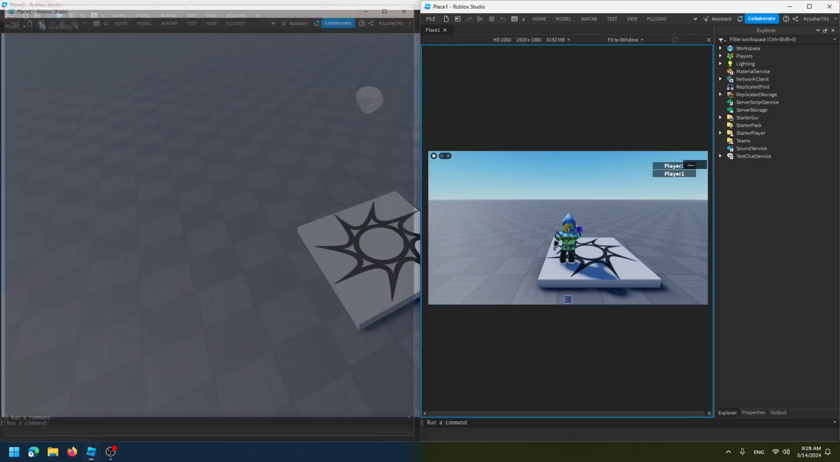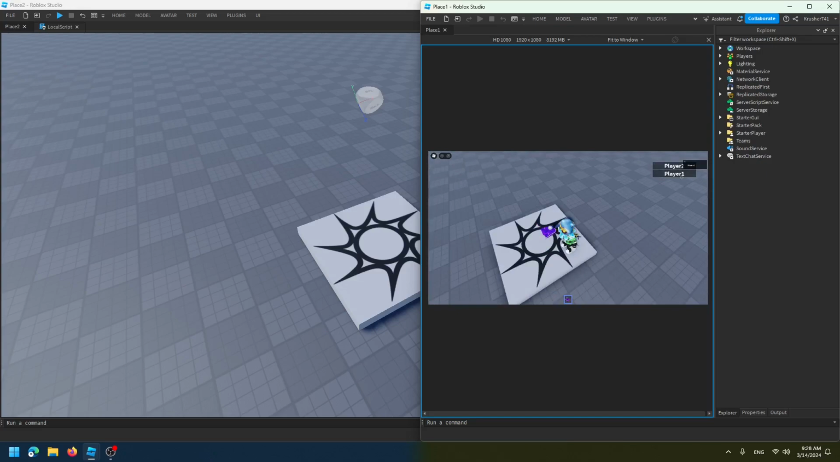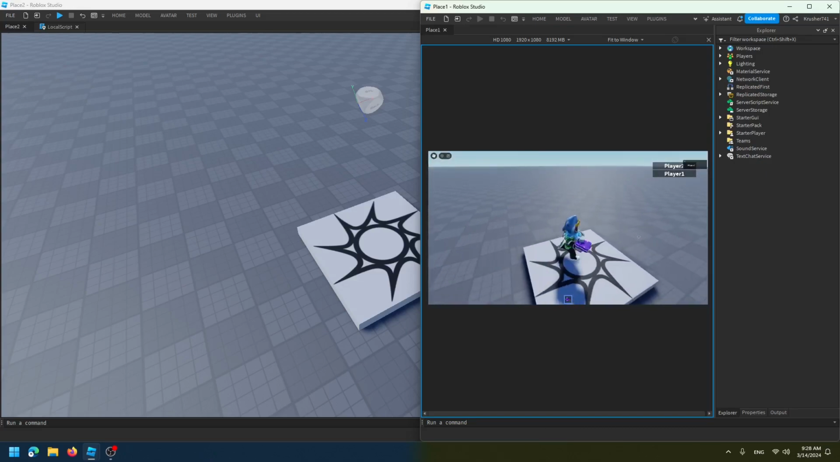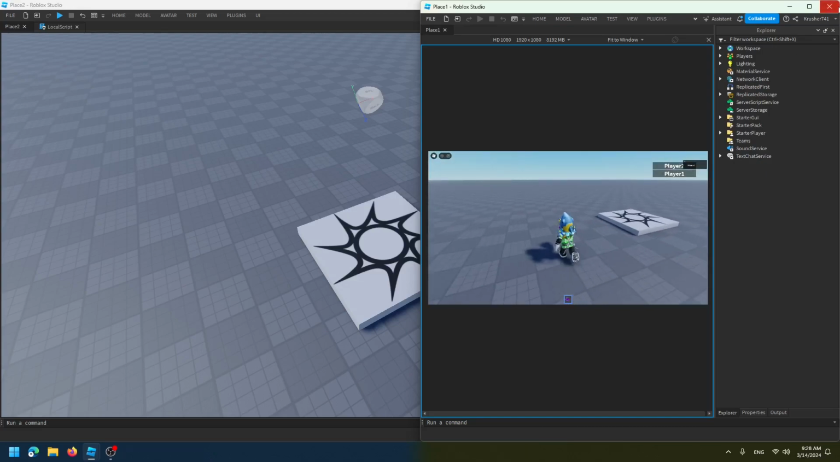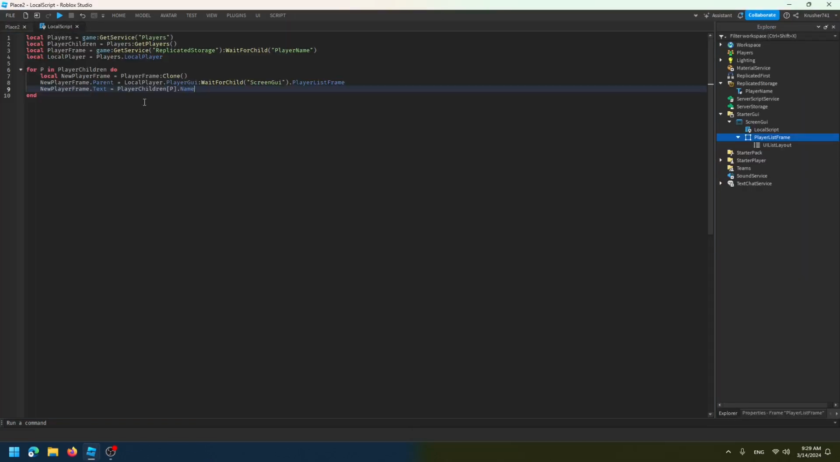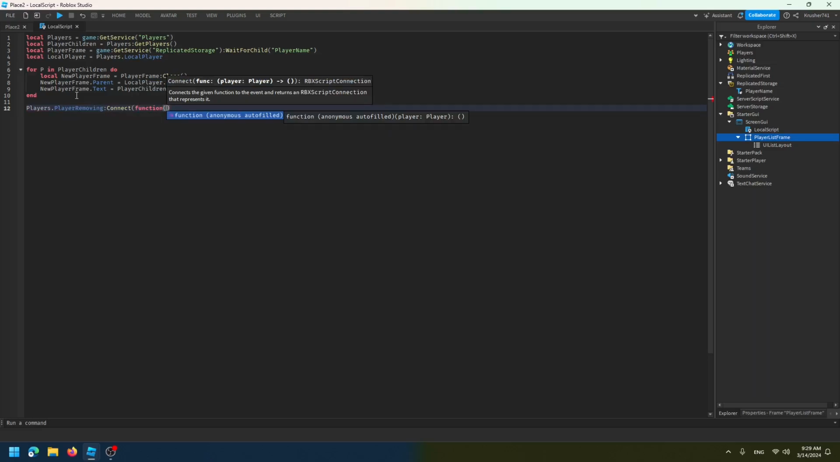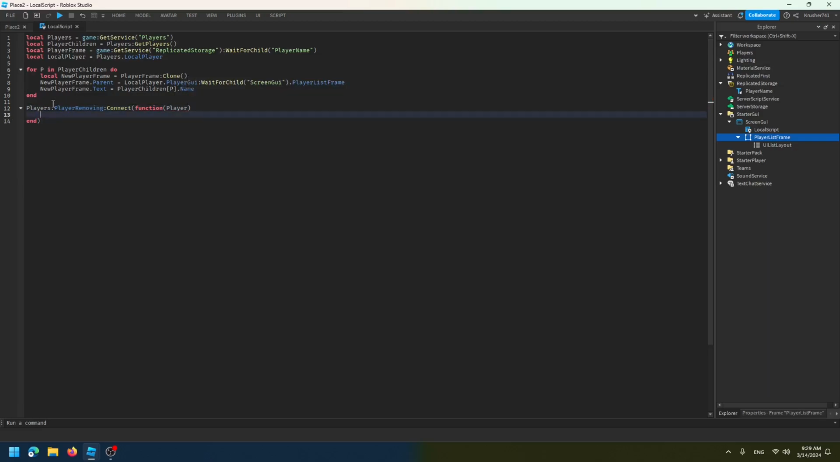Leave. As you can see, it's still here, right? Because we haven't typed in something else yet. We'll do that soon. So we're gonna go ahead and type in this players.PlayerRemoving:Connect function, and then two parentheses, type in player. So this is an event that will run when a player leaves the game.